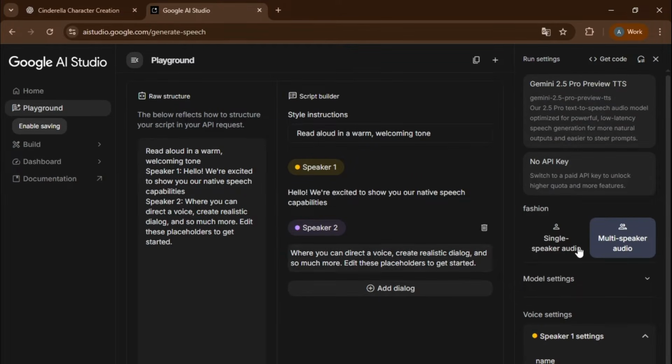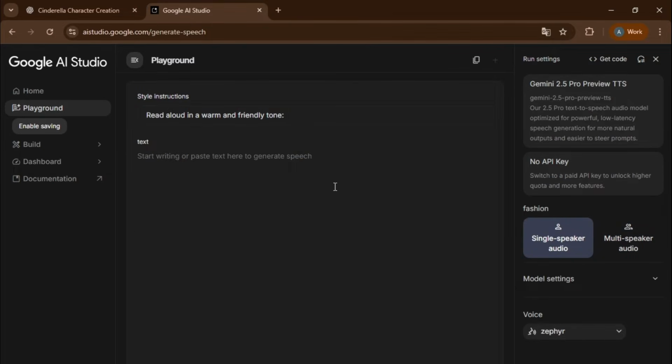Here you'll see two options: multi-audio speaker, single audio speaker. We'll select single audio speaker. In the text box, type narration style. Then choose your preferred voiceover artist.